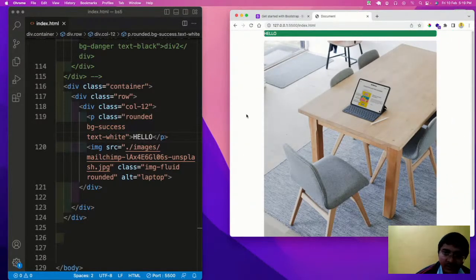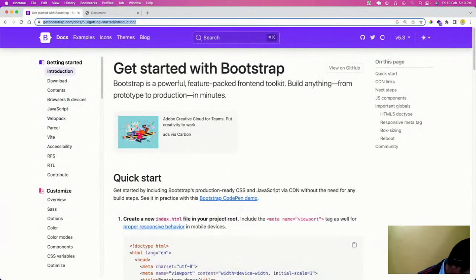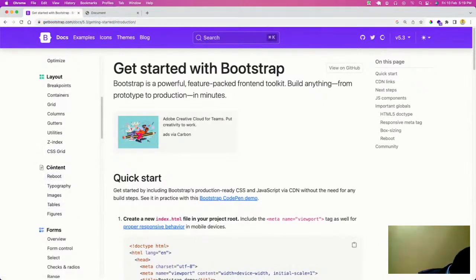Now it seems good. Now after this, let us see the tables. We can use tables also. How we will be using the tables and how we will be styling them, that is what we will be looking at. So let us go to the official documentation, and here you can see the table under content.